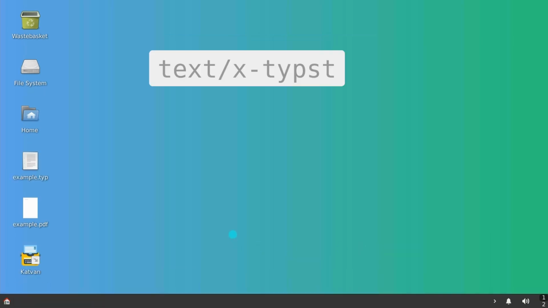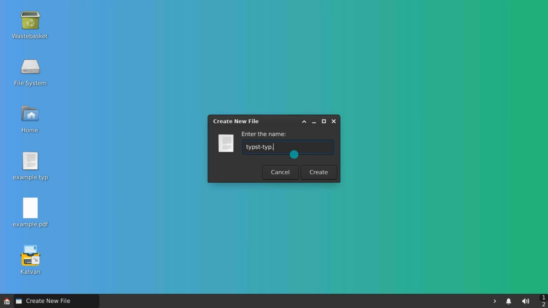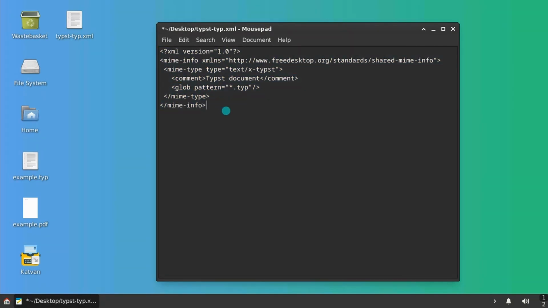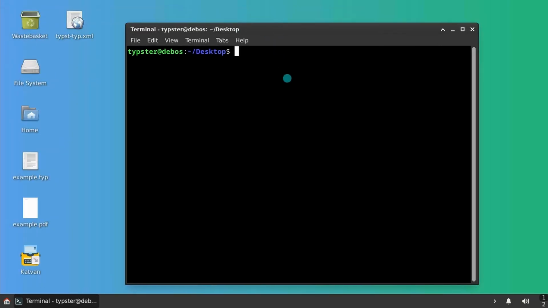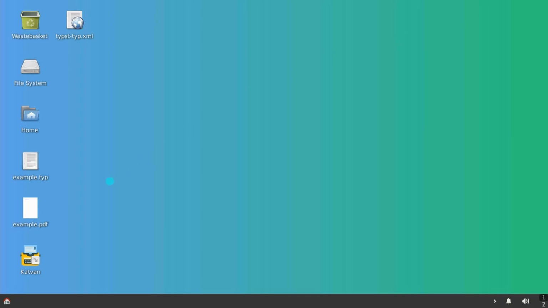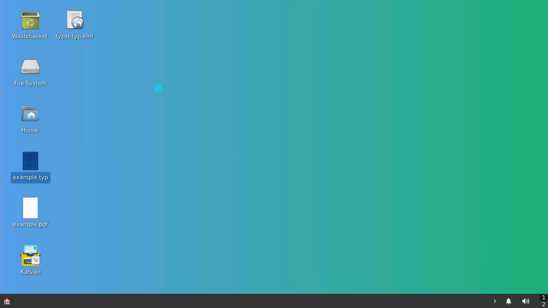Still, I ended up creating a new MIME type called text/typst along with an associated custom icon. To do that, you will first want to copy the following into a file, such as typst-typ.xml. To apply it system-wide, execute this command, otherwise replace system with user and it will be applied for just the current user. I went with the system-wide approach. Either way, you're free to remove the XML file.